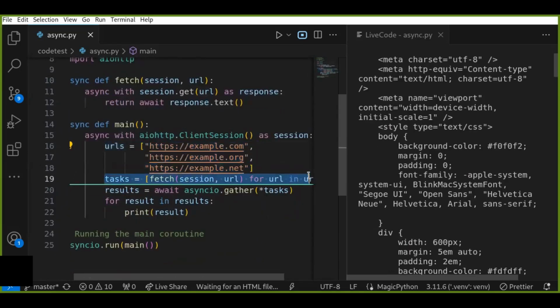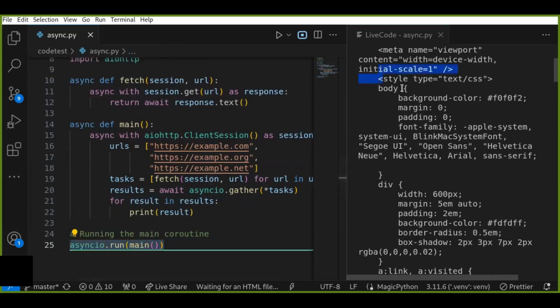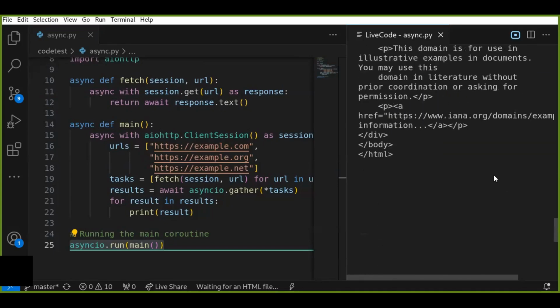That's a wrap on our tutorial on async await in Python. I've covered what asynchronous programming is, the benefits of using async await, and walked through some examples.